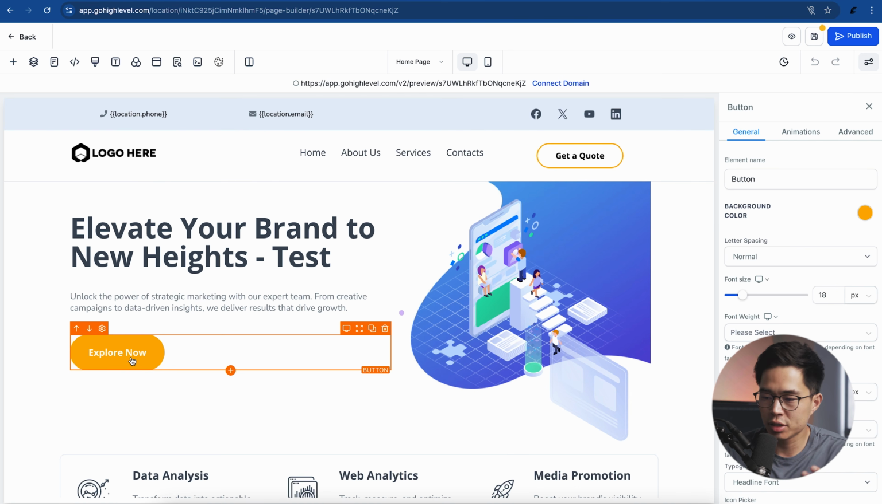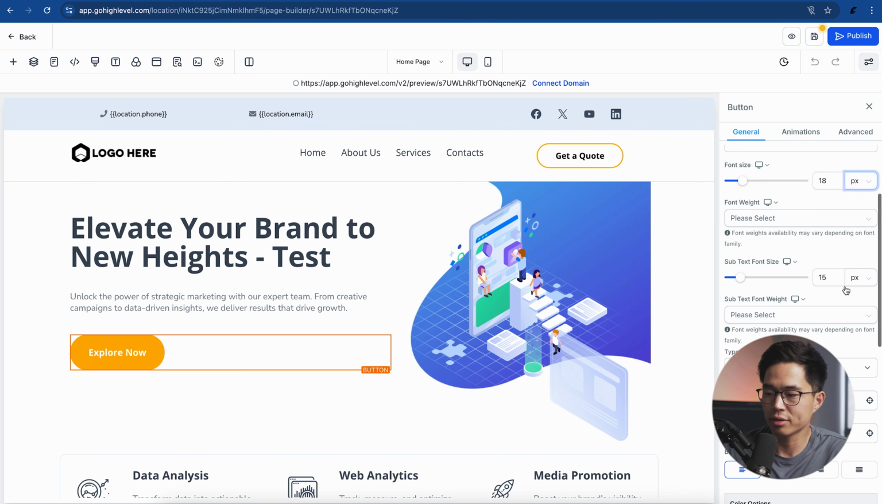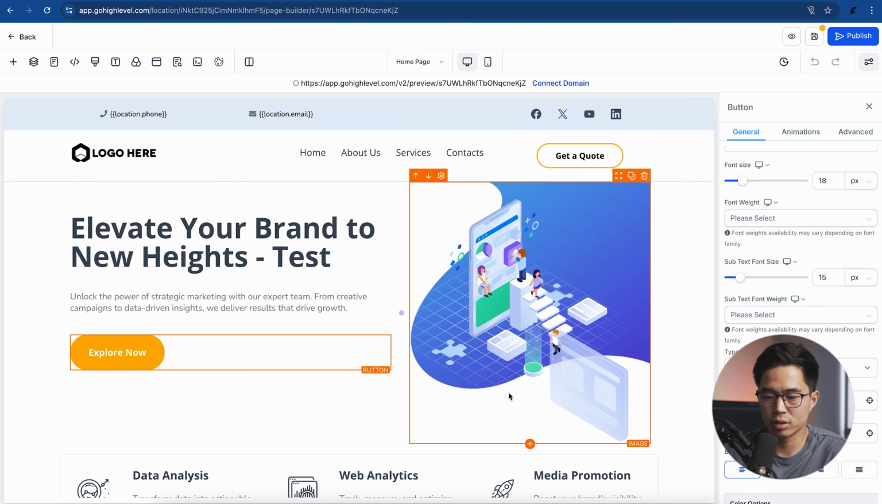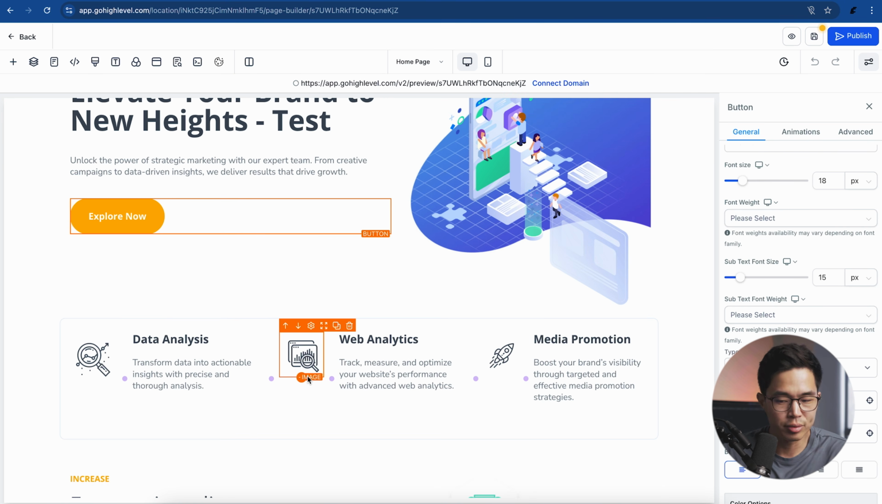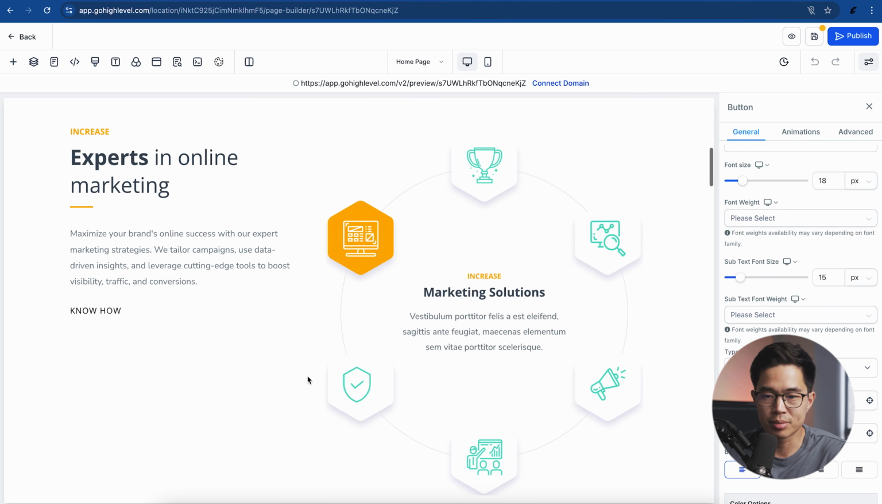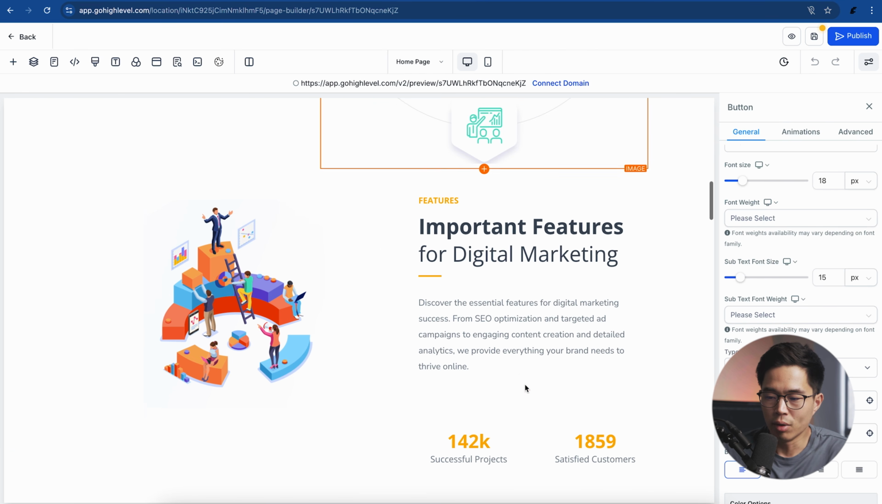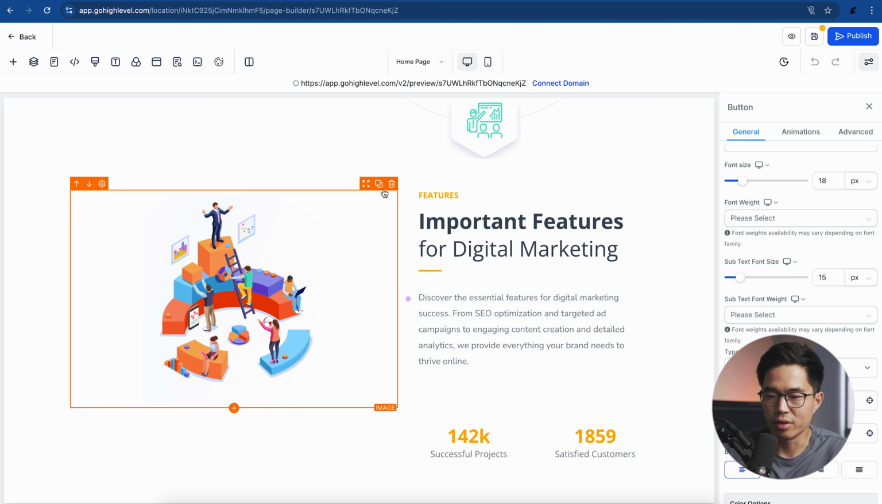Any button changes you can do, you can easily do that here. Yeah, essentially anything you want to change, you can just do that very easily through here. You don't need any coding experience to build a website with HighLevel. If there's any section you don't want, you can easily just delete it by clicking on this trash can button. We can also move elements down or up.